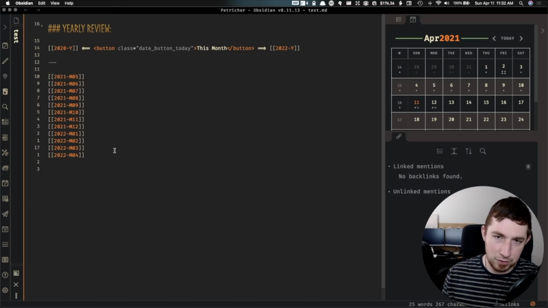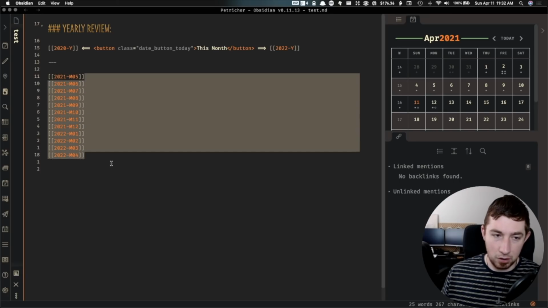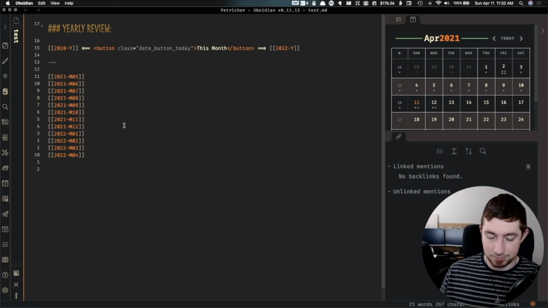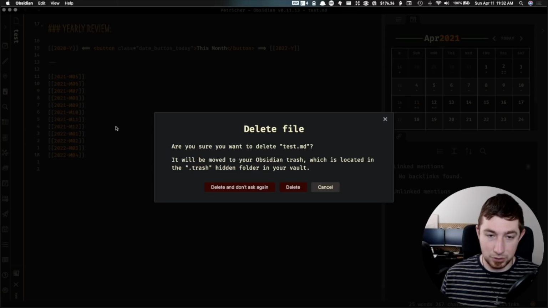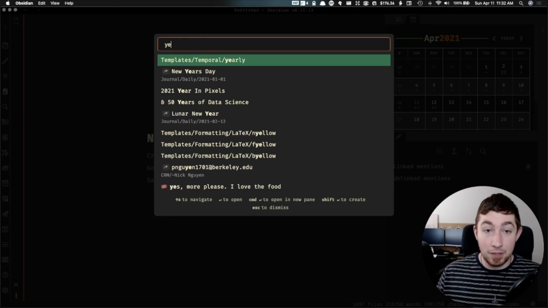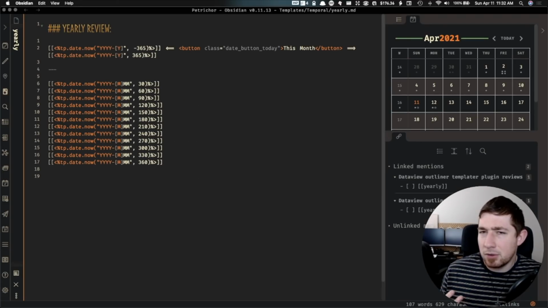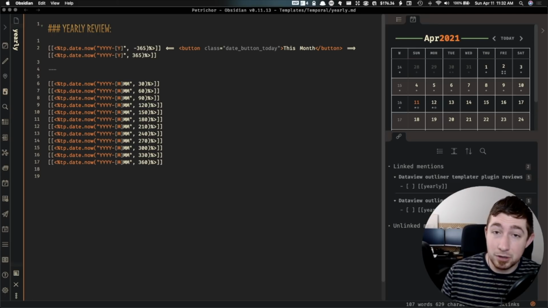So if I did this on January 1st, theoretically, this would just insert all of these monthly notes. And that's exactly what I want, other than I actually want them transcluded. So that is basically my roll-up of each of these reviews using date math with the Templater plugin.